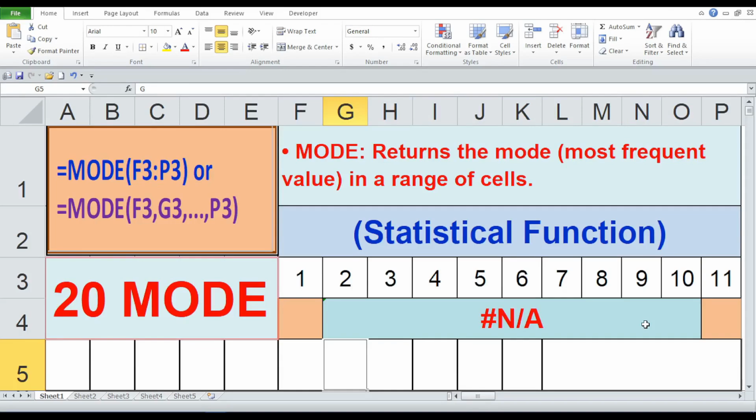Let's change one of the values. If we change one of the numbers to a duplicate, Excel will identify the mode. For example, if we change the value in cell F3 to 4, Excel will calculate the mode and display 4 as the result. This is because 4 is now the most frequently occurring number in the data set.